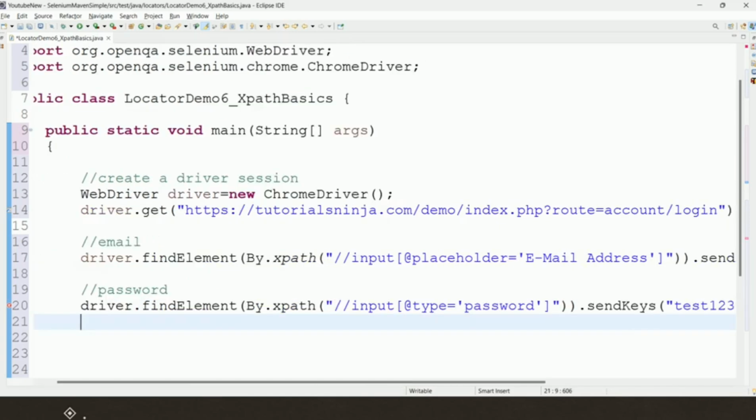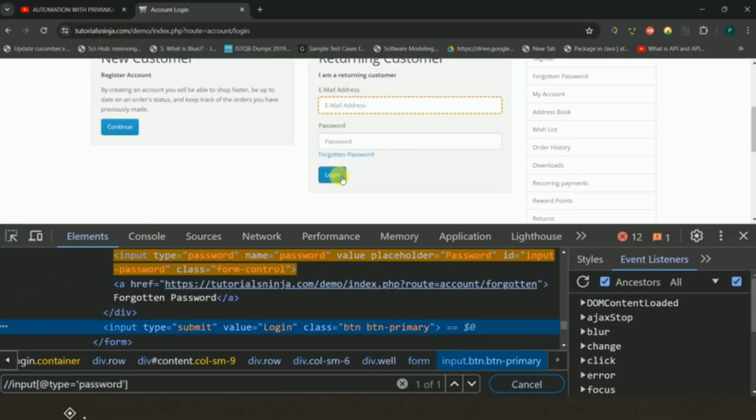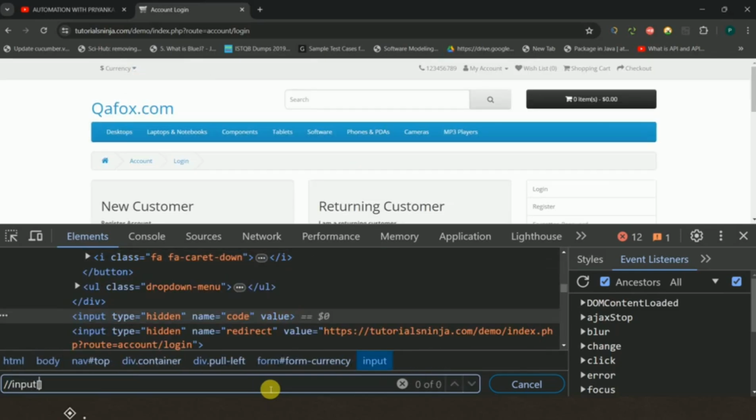Okay. And now I have to perform one more step. We need to click on this login button. So let's try to identify that particular button. See, this is the address, and now you can see again we have the tag name and two to three different attributes. Now let me take this value attribute, and the tag name is again input. So let me create my own XPath.